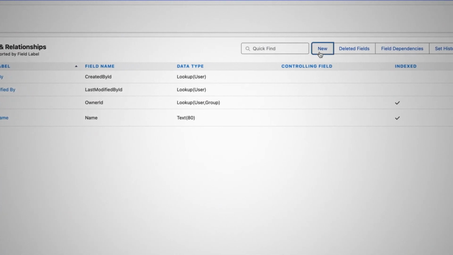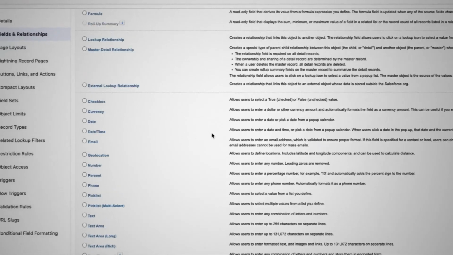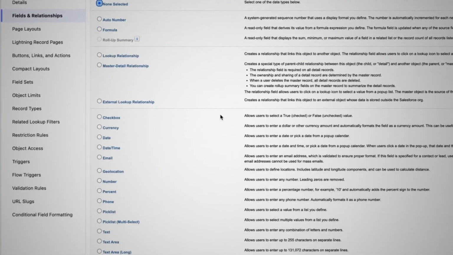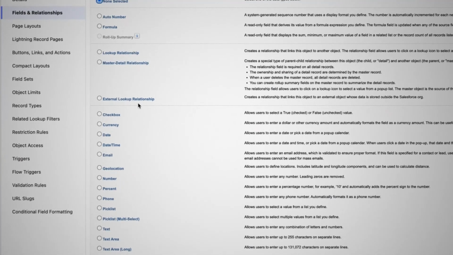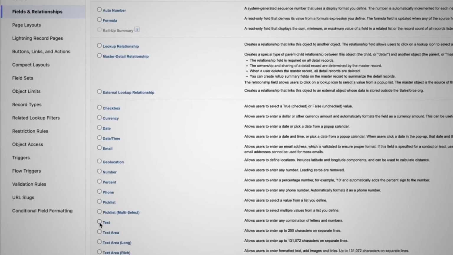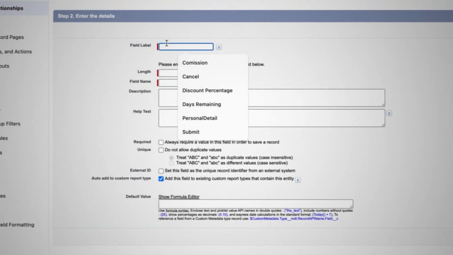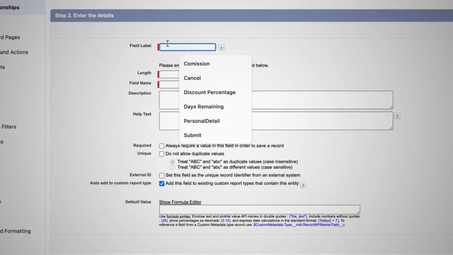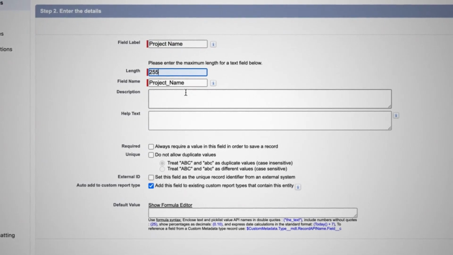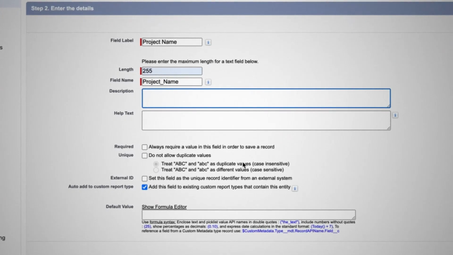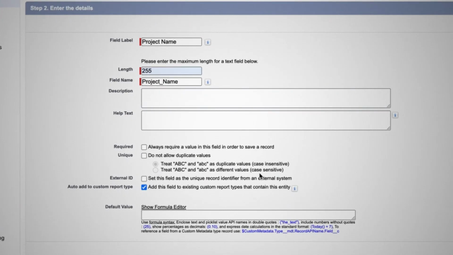So let's click on New, and these are all the data types with which we can create a new field. We can choose the data type which we want. For example, I'll go with the text field and then click on Next, and here let's fill in these details. I would say Name, I would say 255, and description, help text. Okay, next, click on Next.